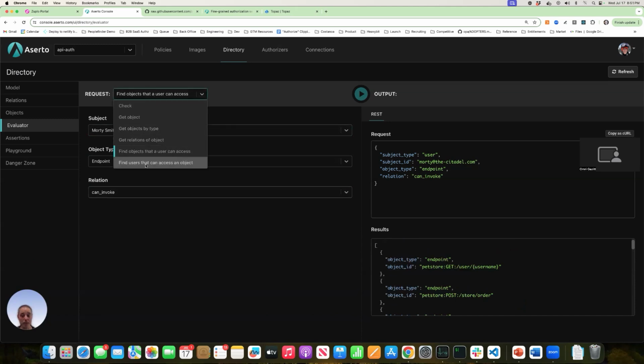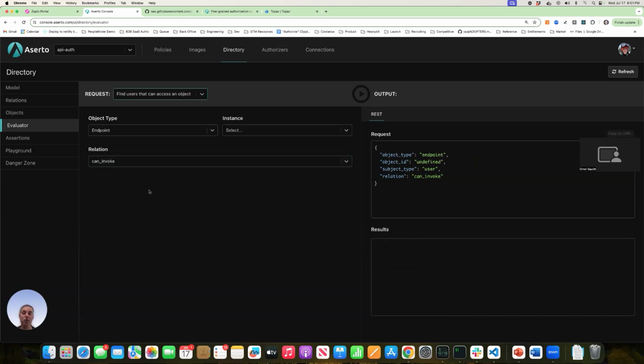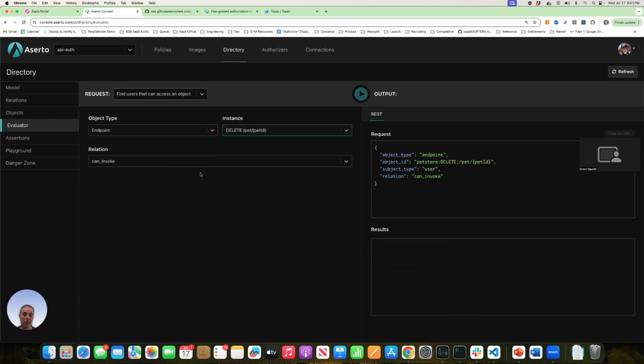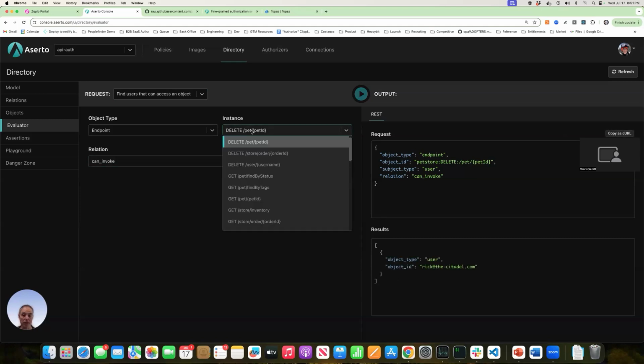We can ask the opposite question as well. We can find the users that can invoke a particular endpoint. So for example, the delete pet by pet ID, that should be only invocable by Rick. And in fact, that is the only user that can invoke that endpoint.